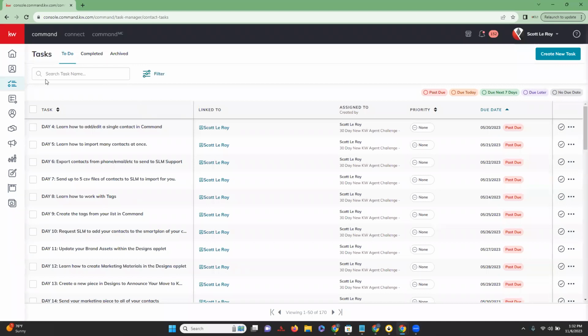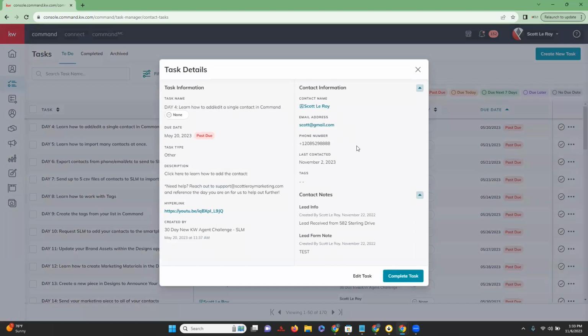You do have a search feature as well, so you can search for a task name, and you have your filter option as well. If you needed to look into a task, you can go ahead and click on the task, and it will open up the task details for you to take a look at. From here, you are able to either edit the task or you can complete the task.